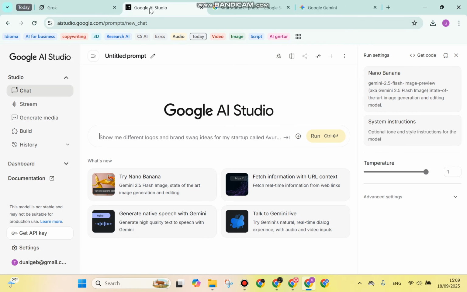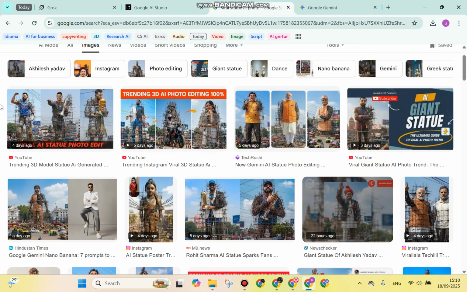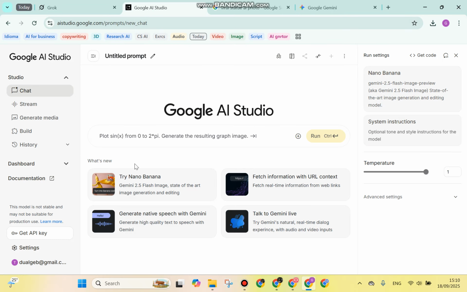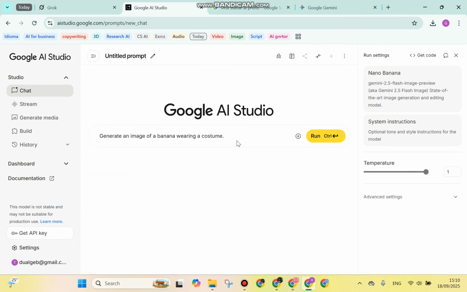So the first step, you can access Nano Banana and choose which platform you want to access it on. This time I prefer to access it via Google AI Studio, and don't forget to log in first. After that, prepare the picture that you would like to transform into this giant statue, guys. Then you can click this Nano Banana and prepare the prompt.